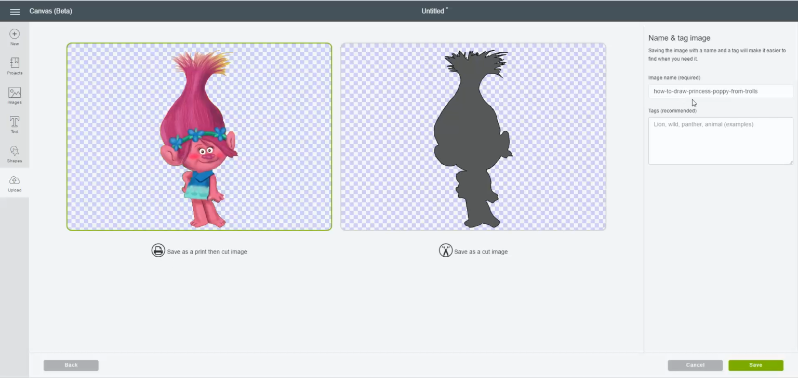I can come over here to my image name, and I can put in, this is Princess Poppy. Okay, and then I'm tagging her, Princess Poppy. I can say she's a troll, whatever you want to put as tags if you're looking for it. And you will notice that in Design Space 3, I have this one selected because it has the green outline around it. Okay, so I'm going to be saving this as a print and cut image. So I'm going to come down here to save.